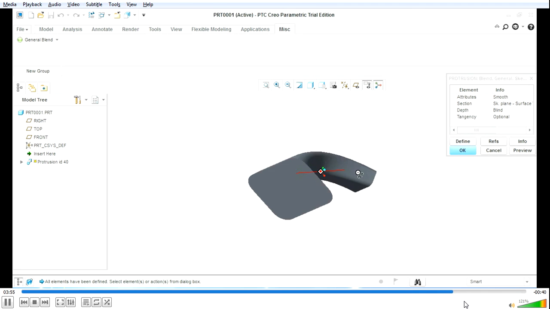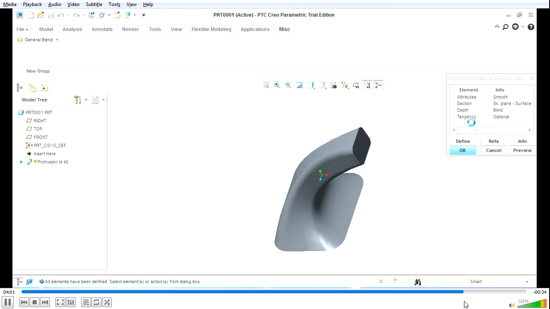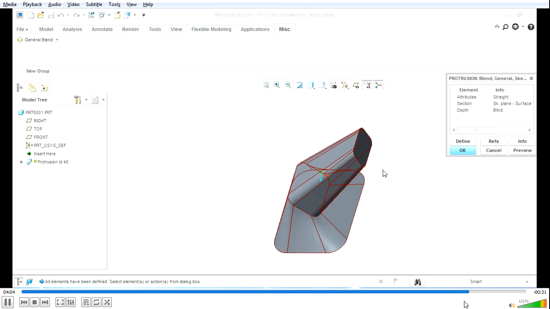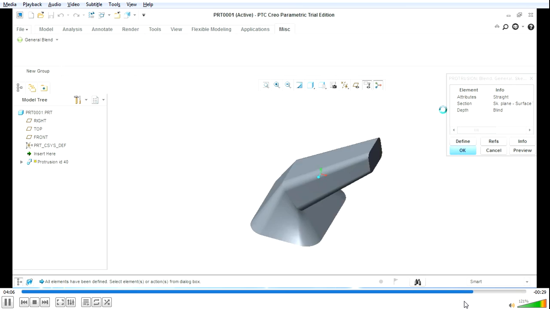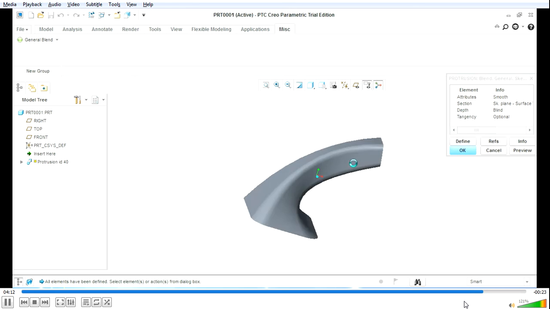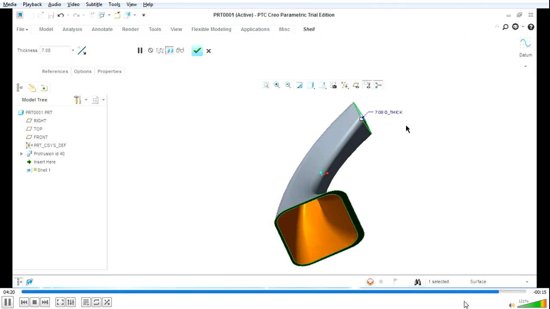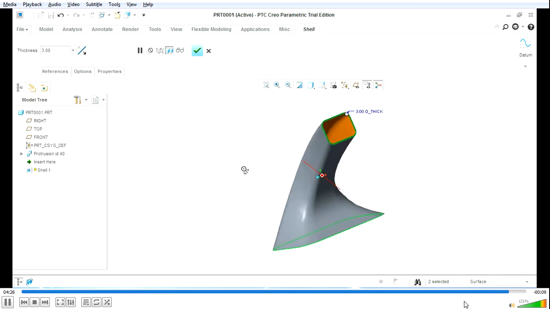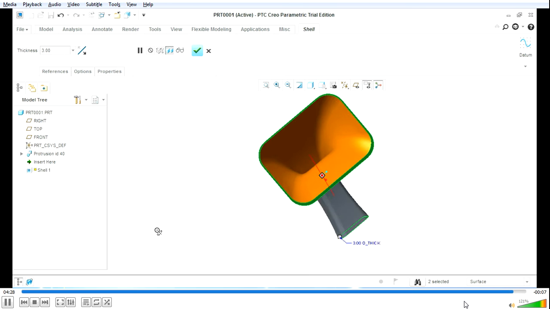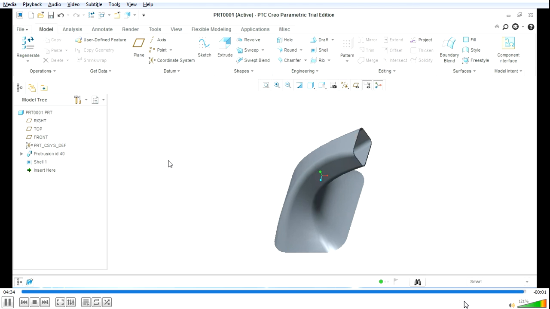Attributes smooth, the sections will be joined to create a smooth curve. Attributes straight, once again you can try changing the attributes. Attributes straight will join the sections by a straight line. Attributes smooth will join the sections by a smooth curve. So that's a solid which is created by general blend. Shell the solid by the desired thickness so that you get the final object. Ctrl D to see the initial default.